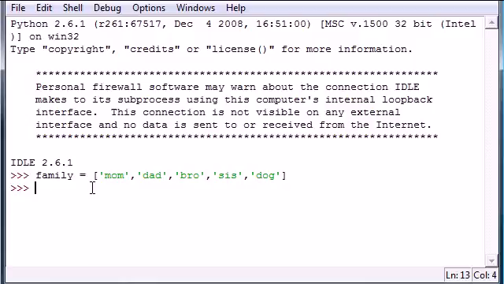And why is this useful? Because you can access each individual member of your list, or element of your list, by something called indexing. So if you go ahead and type the name of your list, then type the index number and press enter, it's going to show you that member of your list or that element. So why did sis pop up when we put family 3? Again, this was mom 0, 1, 2, 3. So sis was the third element, so that's how you access that. Now you can do this with any of your elements.